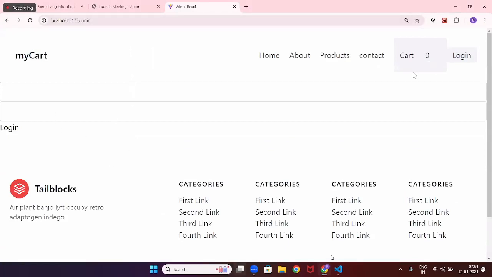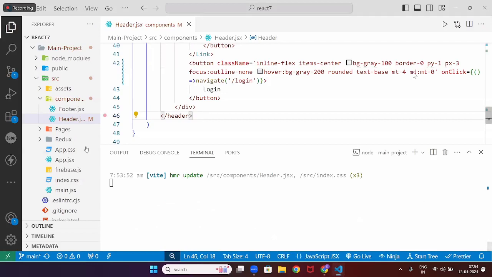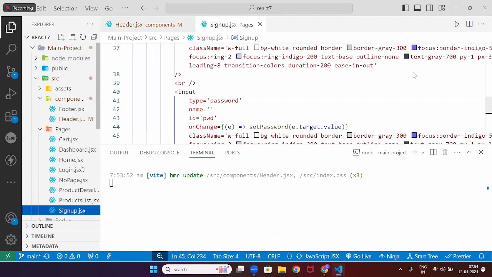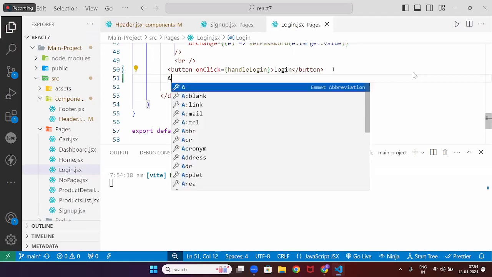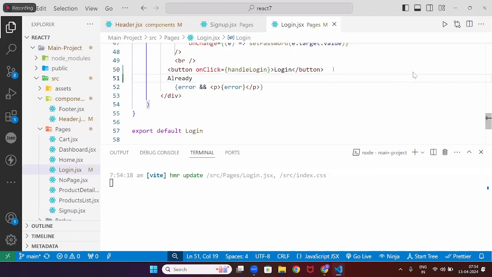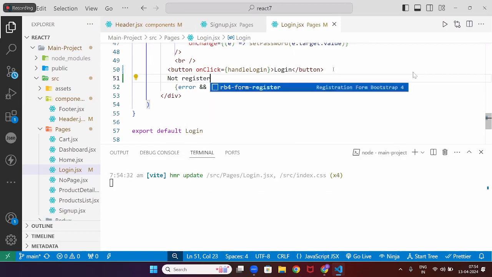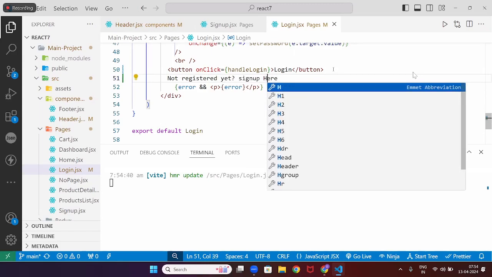Now, if I want a sign up page, I would have given an option here only. Now go here, say login. Already not registered yet? Sign up here. I will use the Link tag.